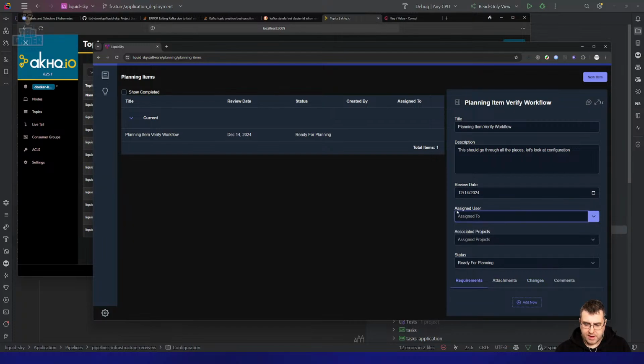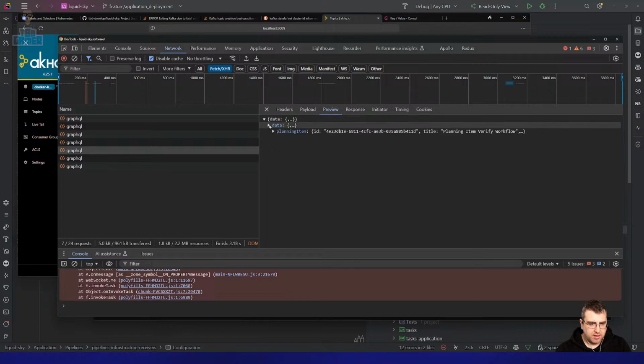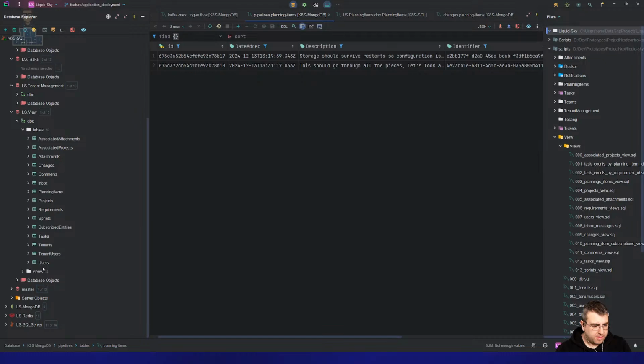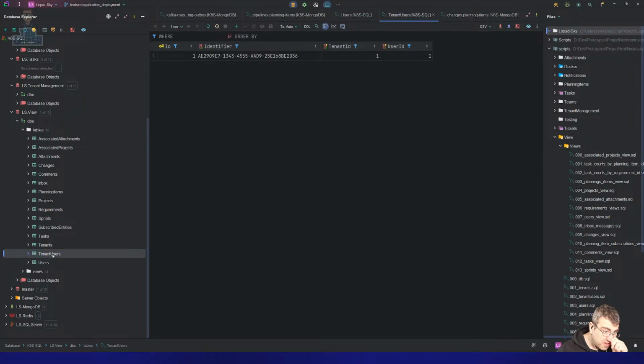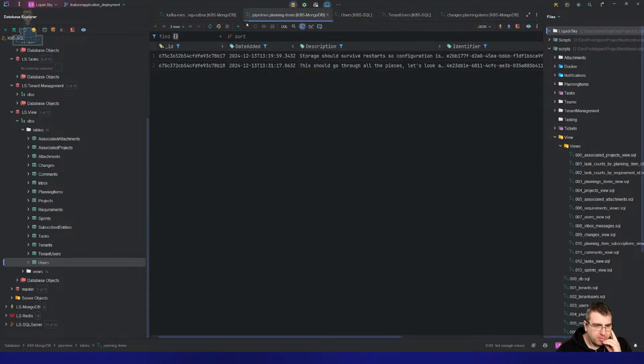Okay, so next, assign user. Why is assign user not actually working? So, fun fact, memory serves as our users. Interesting. We have no user information. Why do we not have any user information? Well, we only have one tenant user. So that's that problem gone.